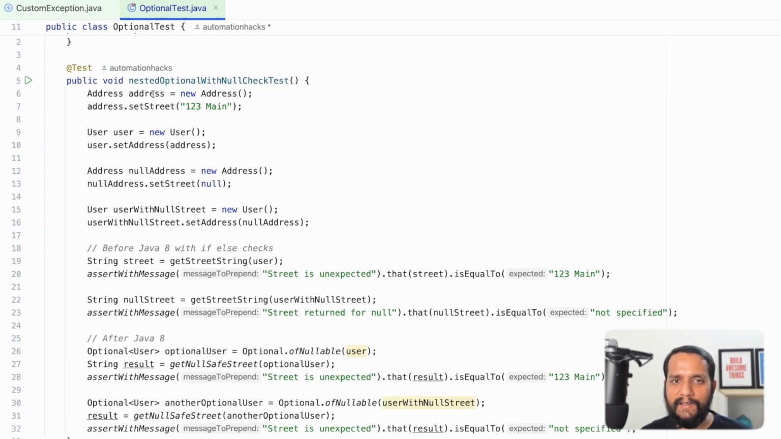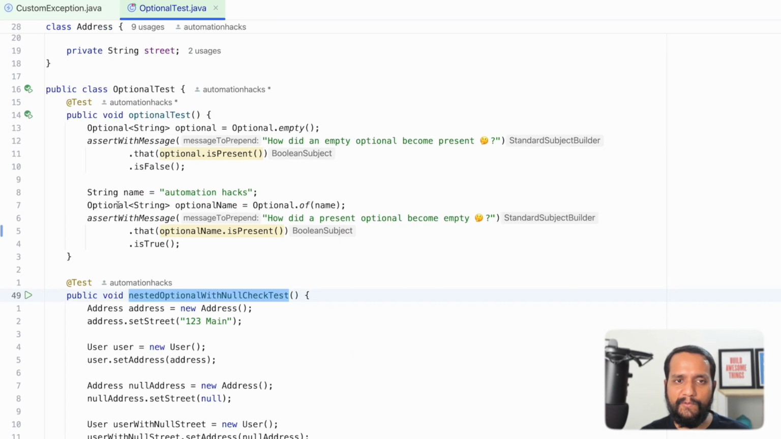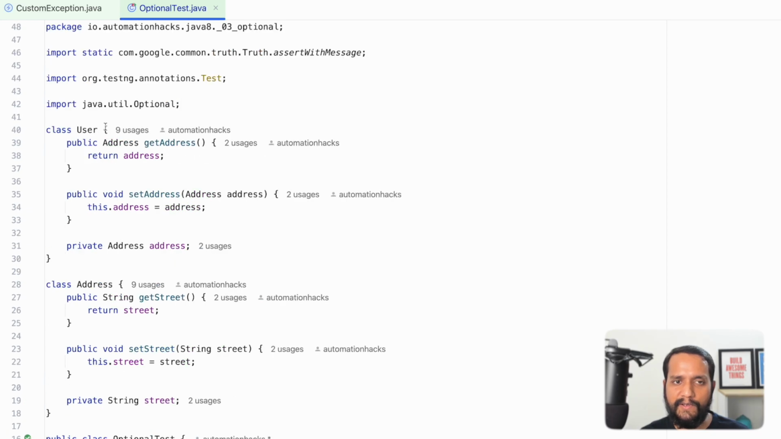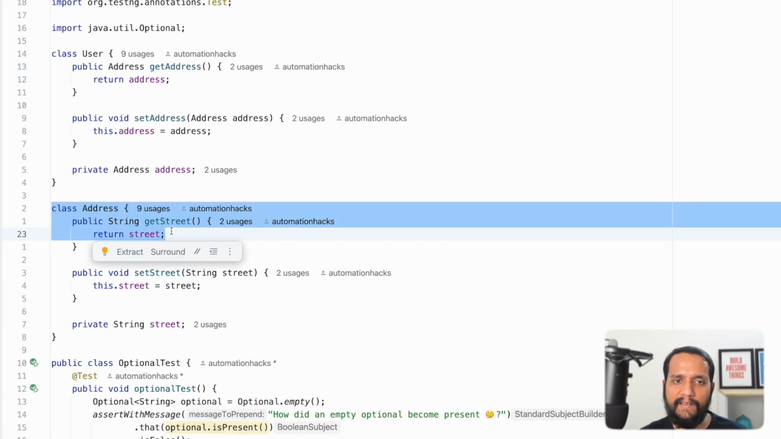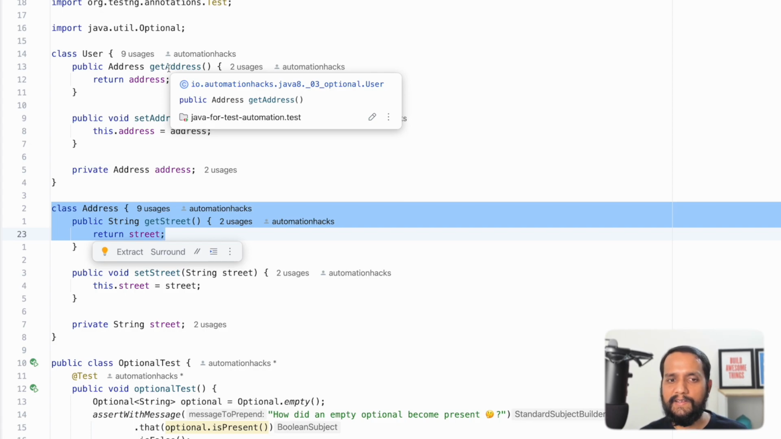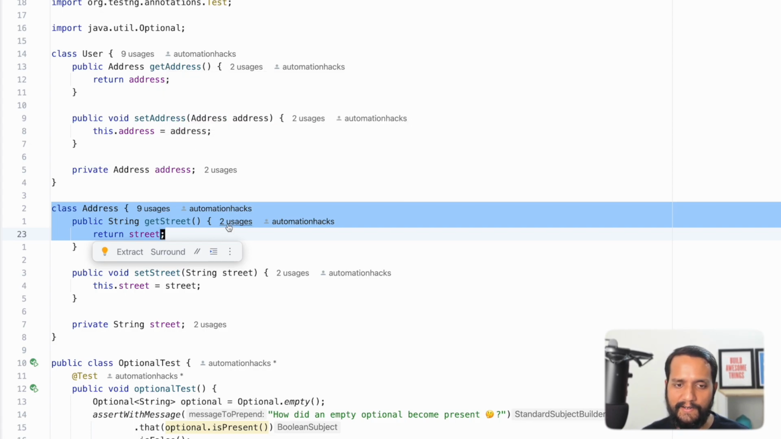Let's try to understand how you can have a nested optional with this null check. I have two classes for you to consider. I have a user class wherein a user can have an address, and I have this address class wherein every address can have a street, and it has a couple of getters and setters with which I can set the address or get the address.